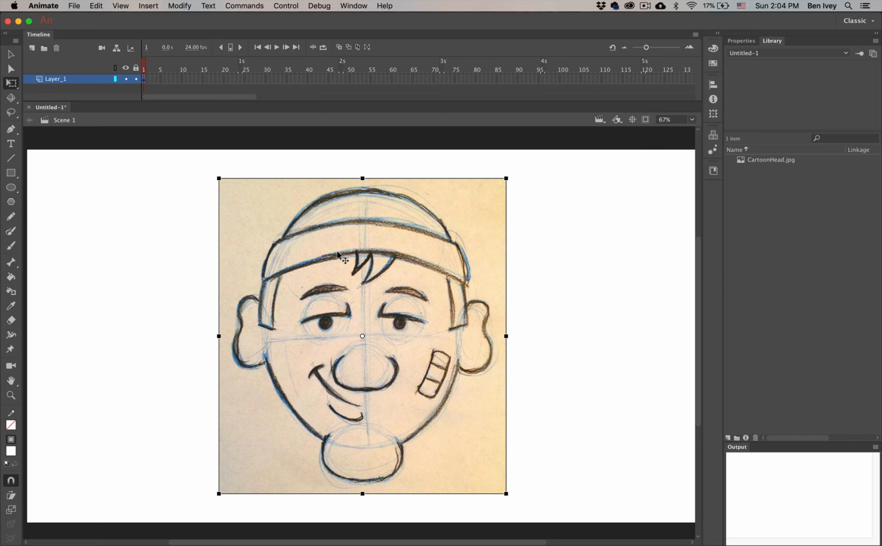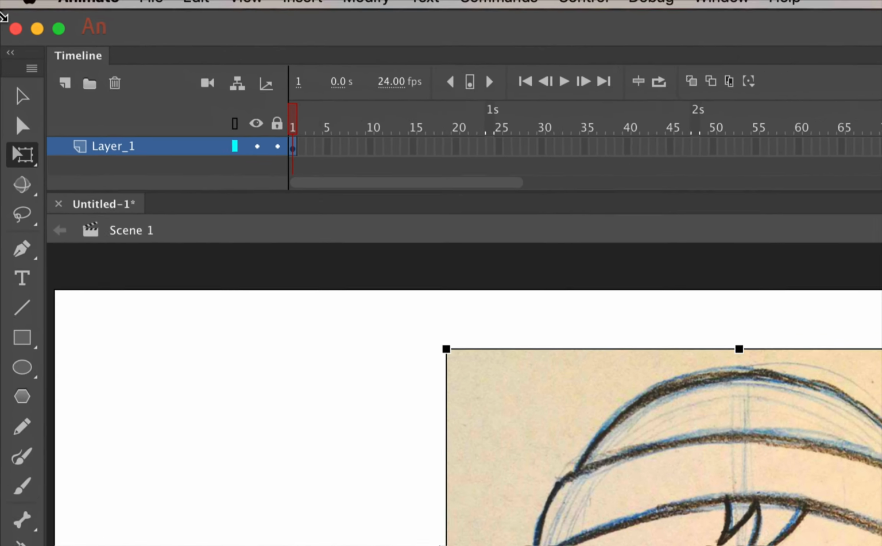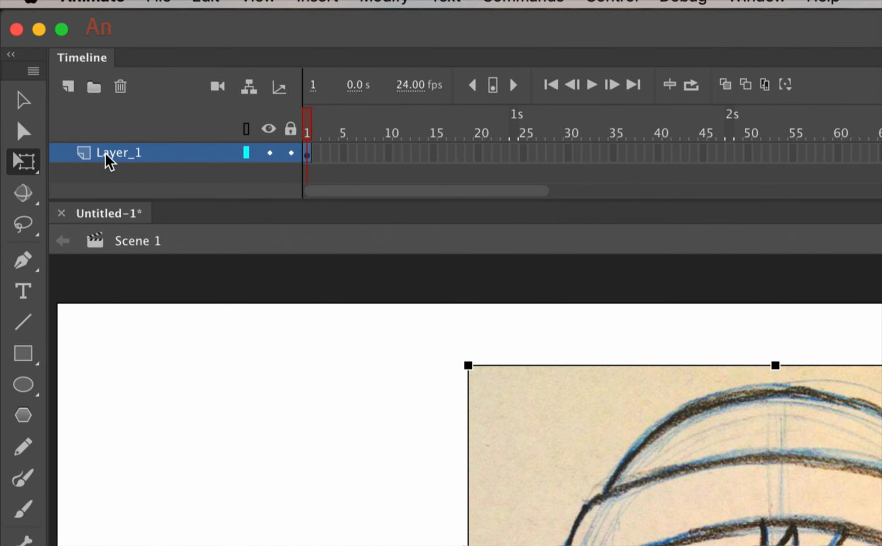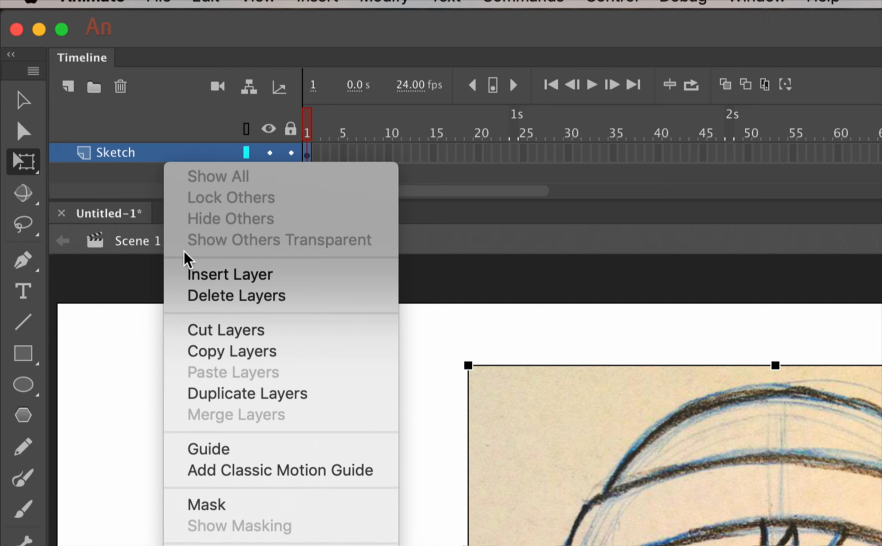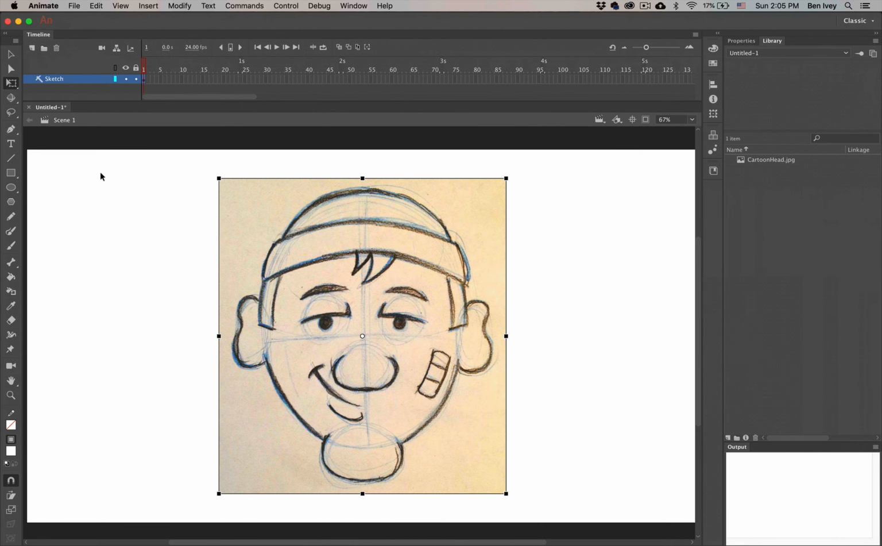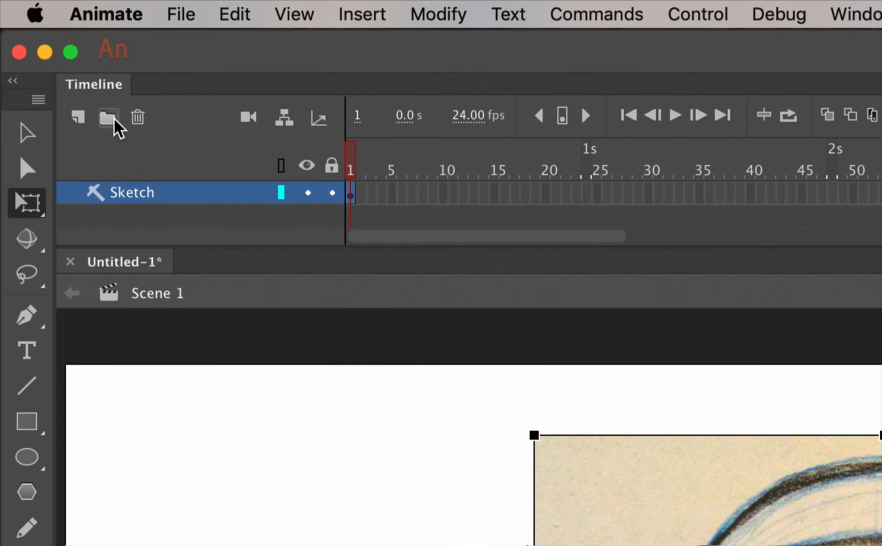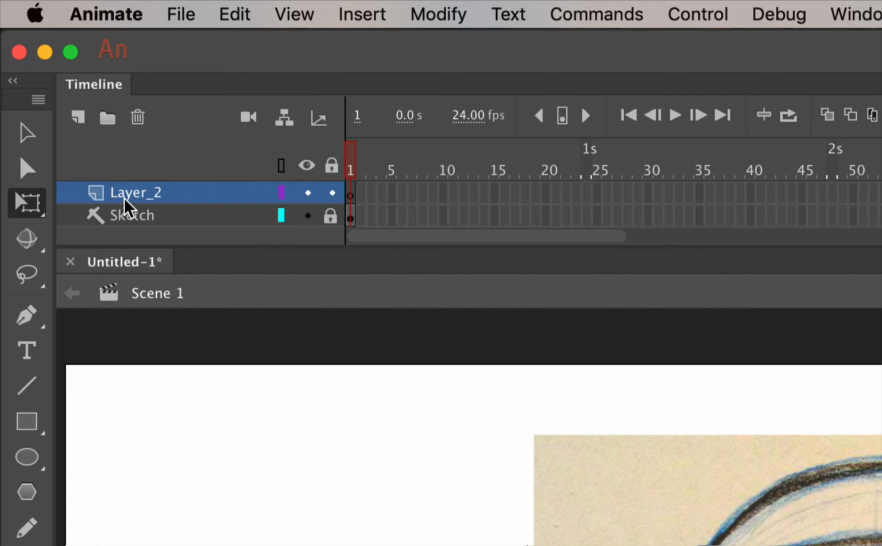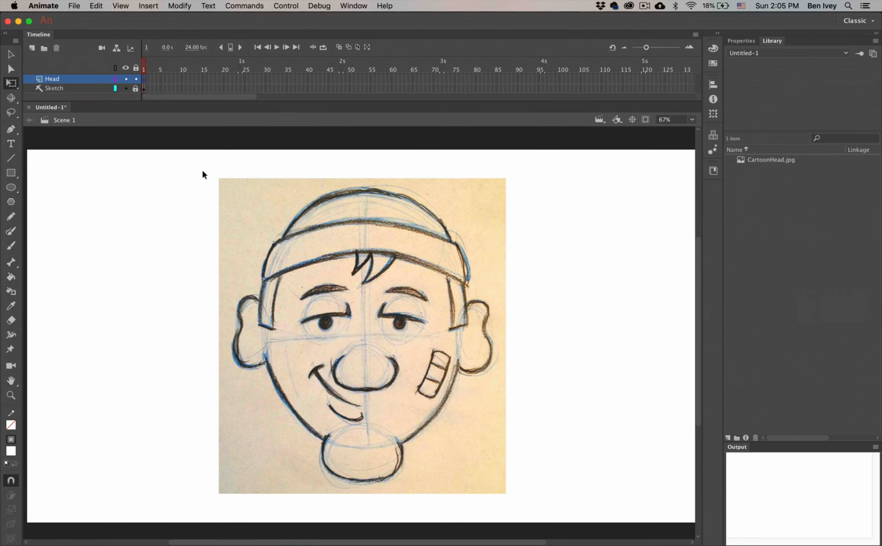Now, since this is going to be a sketch that we draw on top of, let's go to our timeline layer, double click the name of layer 1. We're going to call this the sketch layer. We can also either two-finger or control click on it, and we can turn this into a guide layer. This way it won't accidentally have it as an animated type layer. The final thing we'll do in our timeline is to lock down the sketch layer. Let's create a new one on top of this, our layer 2, and we're going to call this the head layer. Everything that we draw for the head will start off on this particular layer.